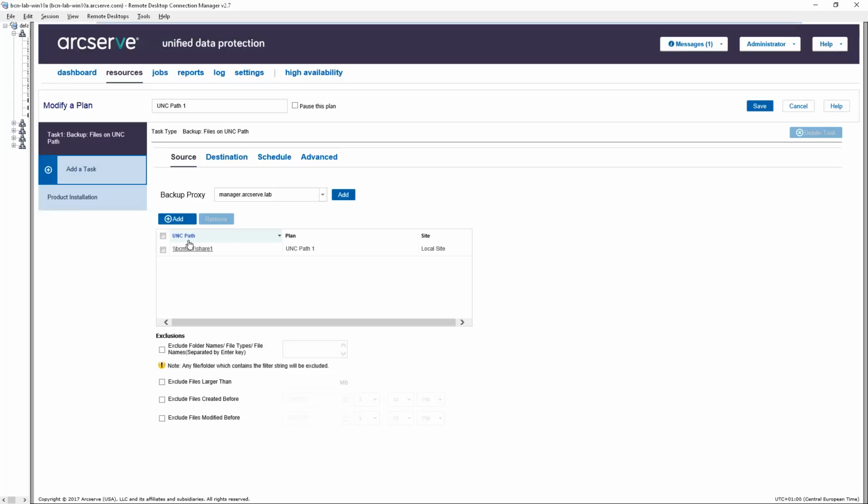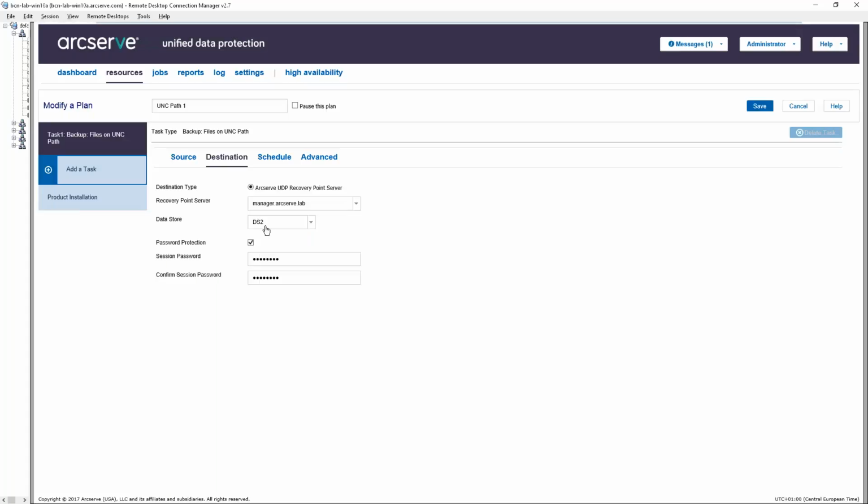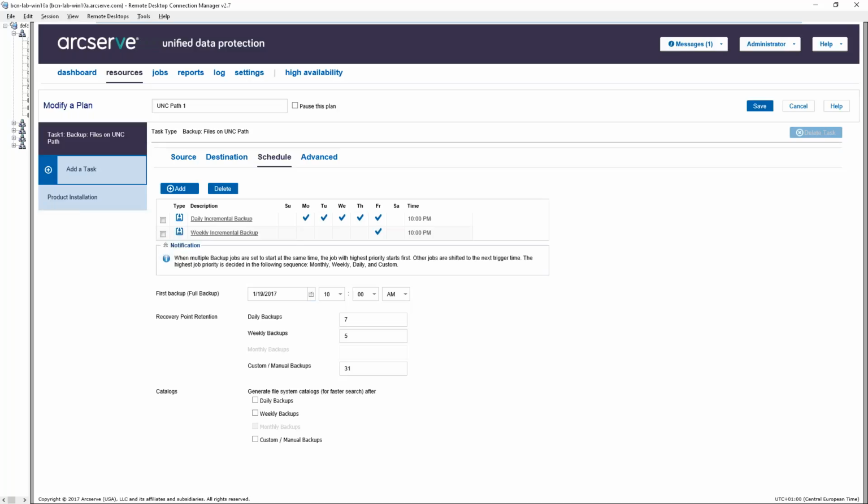You will see that you can add any number of UNC paths into the same backup job. They would be executed by the same proxy. There are some exclusions down here based on dates or file size or a simple file name pattern that it looks at. The destination is an RPS with a data store, initially without dedupe. That's in this version. And here on the schedule, you will see a normal retention schedule.